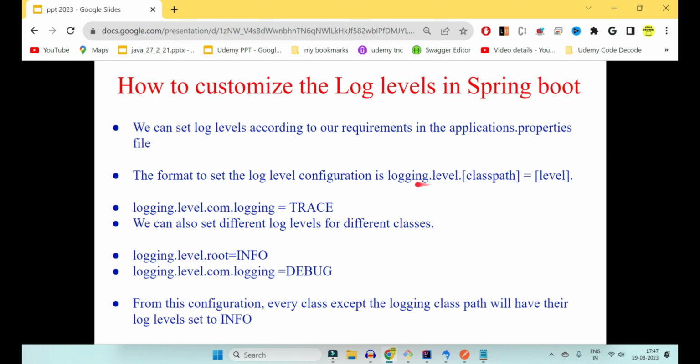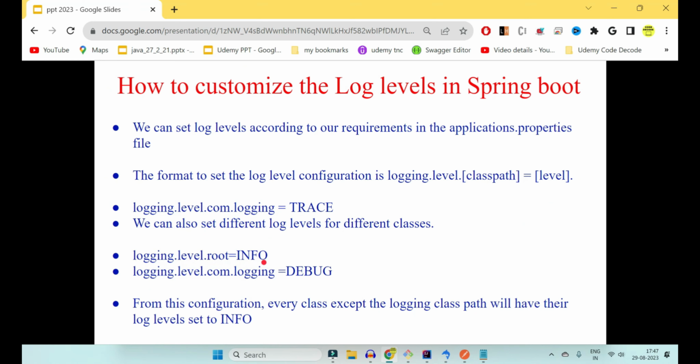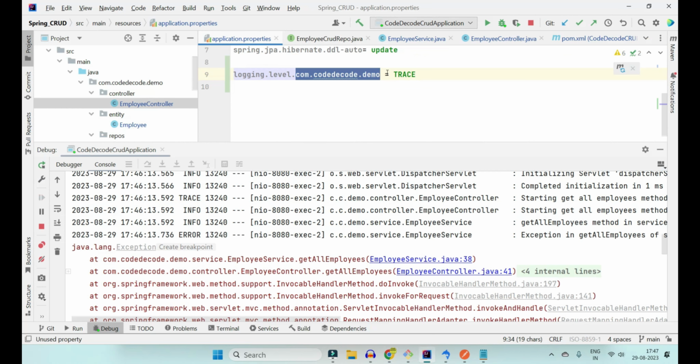The format can be set with logging.level.classpath equals level. That's what we have done. logging.level.root will set it for everything, and logging.level.your package name, the parent package name, will set it for the parent and all the child packages. So if you put root to info, this is the default. But if you put debug only for com.codedecode, then only for that package it will be debug, and the rest will all be info. So from this configuration, every class except your codedecode demo class path will have info. Only this particular package will have debug or trace.